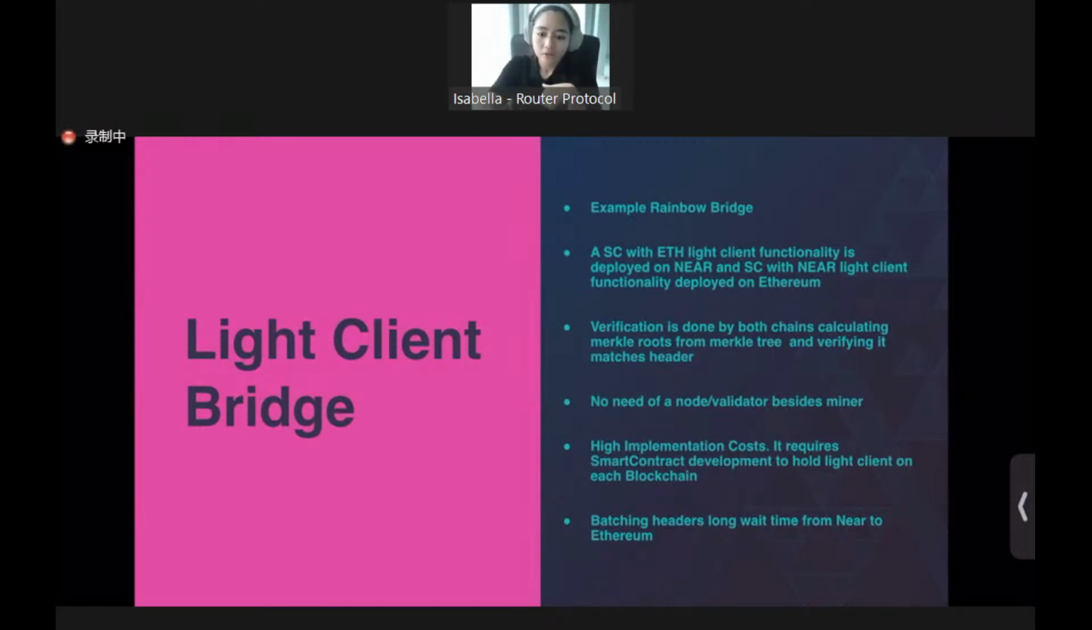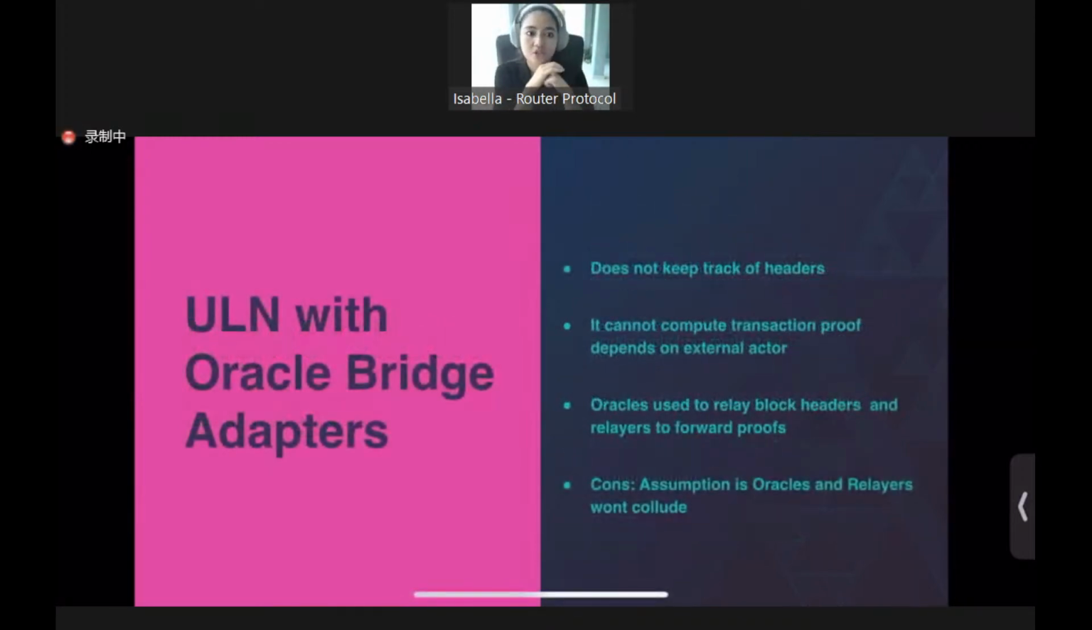Now, there's another way to bridge this as well. It's called ultralight nodes with Oracle bridge adapters. It does not keep track of headers. It cannot compute transaction proof. It depends on the external actor. And the oracles there are used to relay block headers and relayers to forward proofs. The con there is the assumption in oracles and relayers that they won't collude. You're hopeful that that will happen.